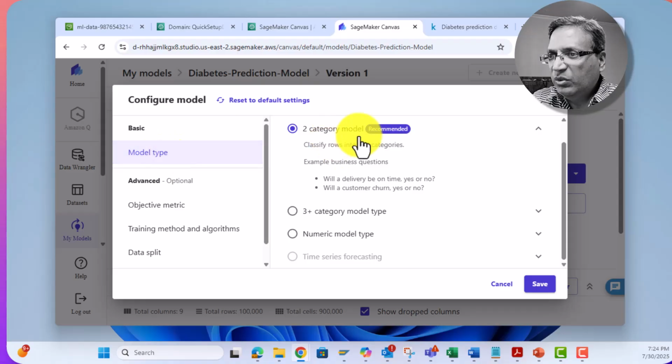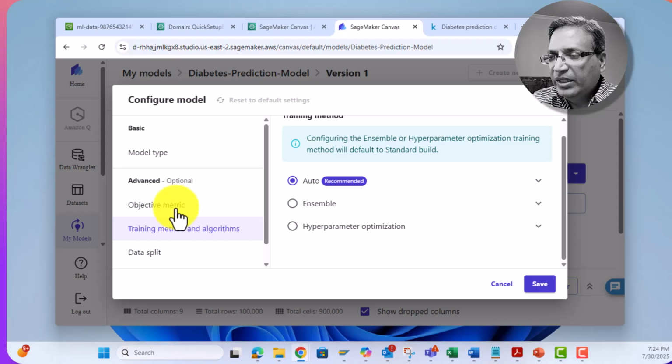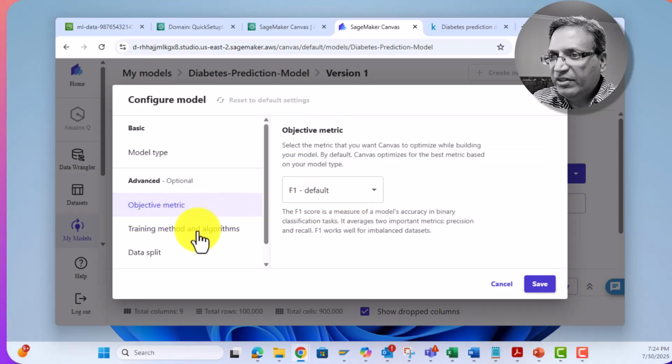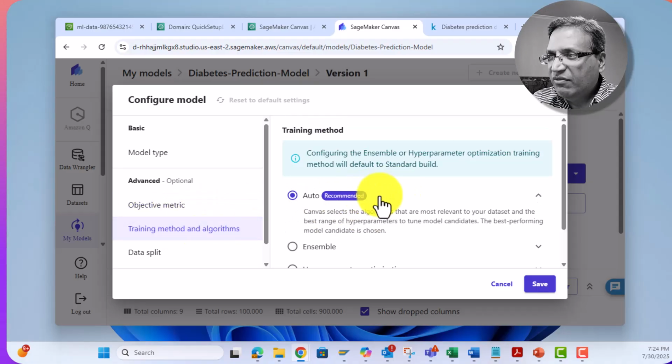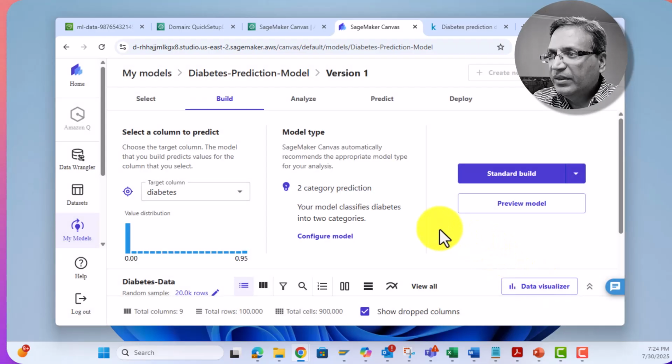So in our case, we'll build a 2 category model. We'll leave everything default to auto. Objective metric, we'll leave it to default. This one we'll leave to default. And then data split also 80-20. So we'll leave that as default and then save. Okay, so the model is configured.